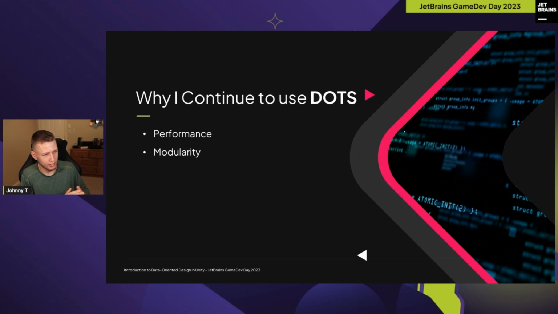Because again, there is that separation, things are a lot more modular. You can pull things out and plug other things in. And it allows you to do some really cool things too. For example, you can have multiple systems that essentially do the same thing, but in different ways.